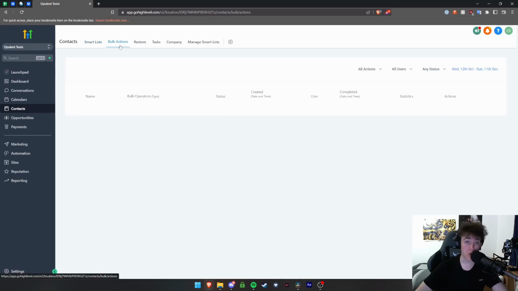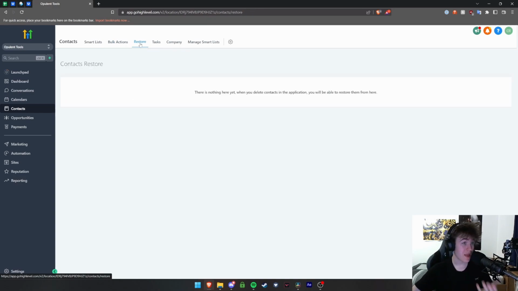You also have bulk actions that you can do to specific types of users, so we don't have any at the moment, but as you can see, you can then filter these by bulk emails, all of these different things that we had from the previous page, but you can basically do those, as I said, in bulk. You can also restore any deleted contacts that you may have accidentally hit remove for, or that you maybe did remove them, but then you decided that you actually need them back. You can find them in here.